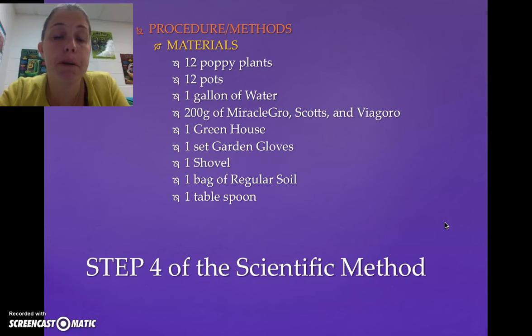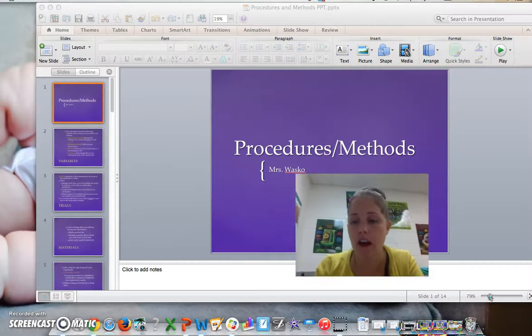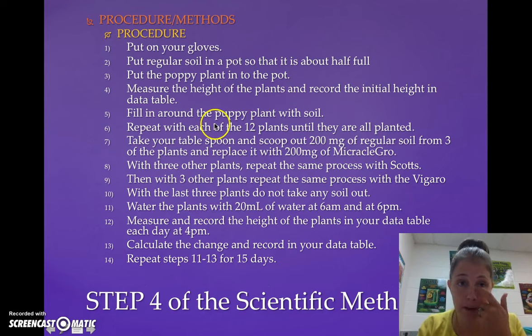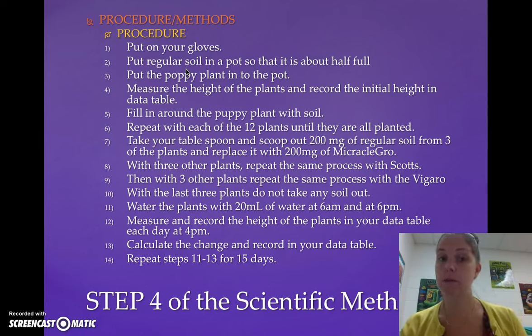So in my materials, because I'm still in the procedure methods, which is materials, I'm going to take 12 poppy plants, 12 pots. I'm going to need a gallon of water for watering, 200 grams of each of these different fertilizers. I'm going to need 1 greenhouse, 1 set of garden gloves, 1 shovel, 1 bag of regular soil, and 1 tablespoon. So now I have my whole procedure. So put on your gloves is my very first thing. That is something I included in the materials, and it's a safety thing that needed to be included.